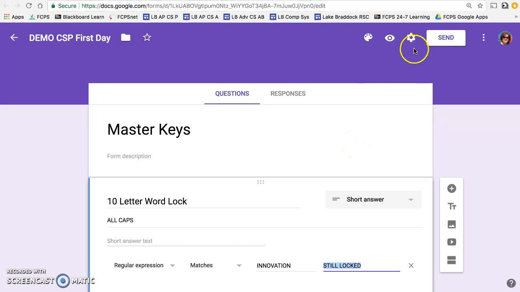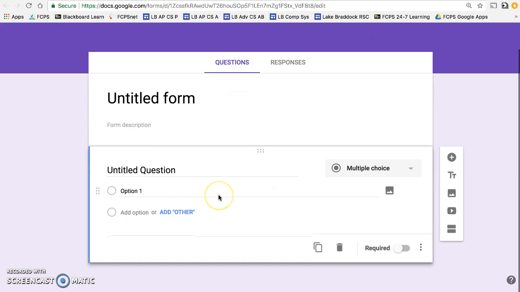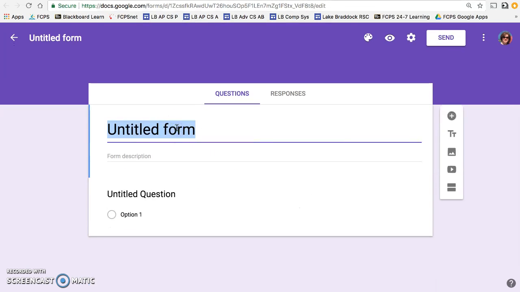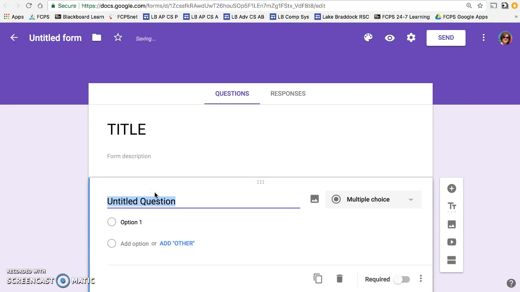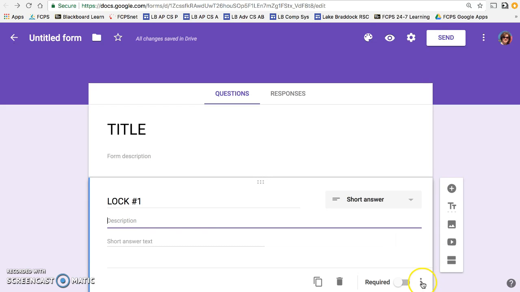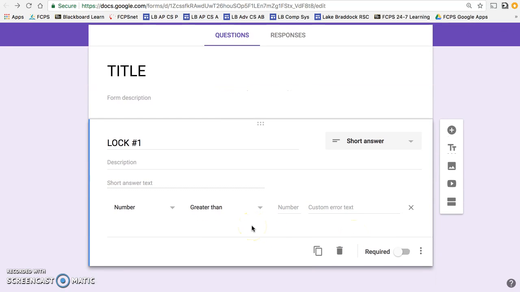I want to point out there are some settings up here and also how to do this. If you were to start from scratch and click New and Google Forms and you created a new one, you're going to have nothing. You're not going to see any of the other things we were saying. You can put the title here. You can put lock number 1 here. But you notice there's nowhere to put all caps here. Here's the short answer response. You're going to have to select description. And over here on the 3 dots, you also want to do the response validation. And then it will look more like the form that you've copied.